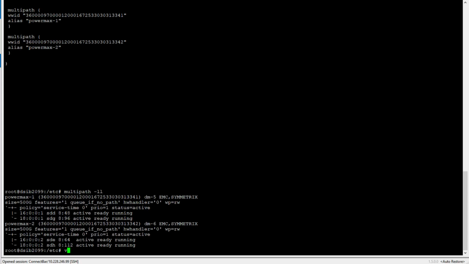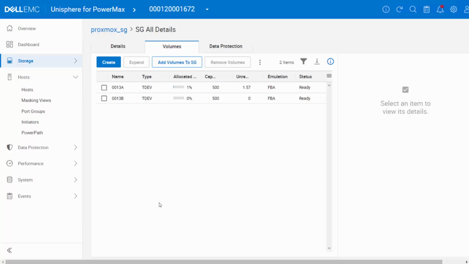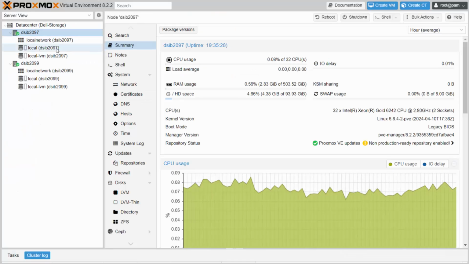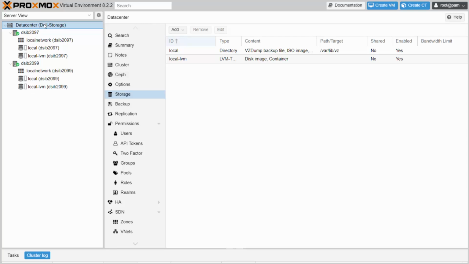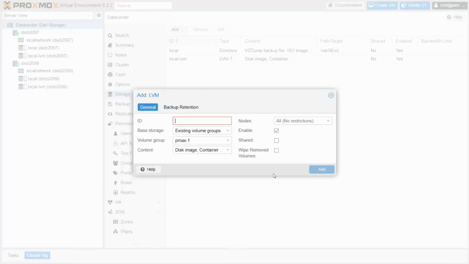It should also be available over here now, right? Because they're both seeing the same storage. So once that part's done, we can come back into our Proxmox environment, and again, we'll take it up to the data center level for storage, and we're going to add LVM. And now you can see our volume group is available here.